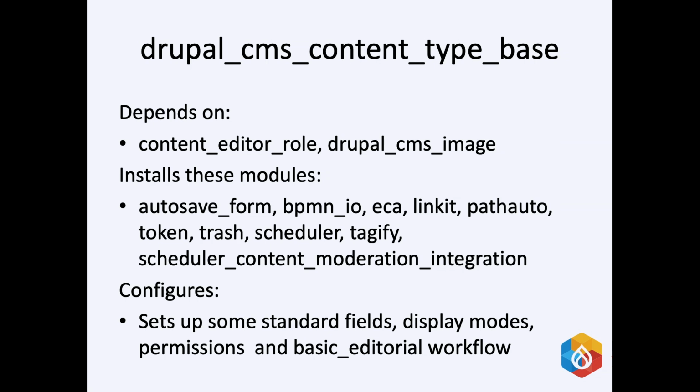The content type base sets up autosave form. Again, there's BPMN.io and ECA to do various things regarding the workflows. As soon as another content type gets added, you need to set up stuff in the workflow. So ECA goes, I've got a new content type, I need to set up a workflow, I need to do things, and ECA's managing all of that, which is really nice.